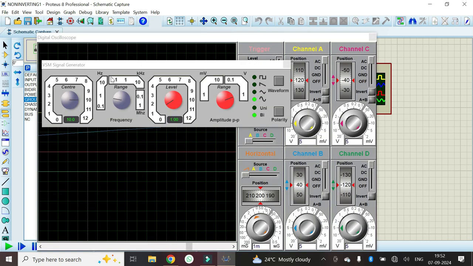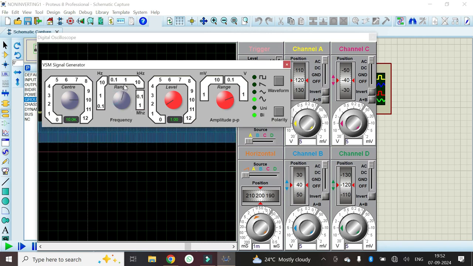Once we click on run, we can see that the signal generator window appears on the screen. Before we check the output, we have to set the frequency. Here I set the frequency as 1 kilohertz and the peak to peak voltage as 1 volt. And here we can see that different types of waveforms are given. For this experiment, I am going to select the sine wave. With the help of this waveform button, we can change the waveform. Right now, I am going to select the sine wave. Once we apply the required values, just close this window.